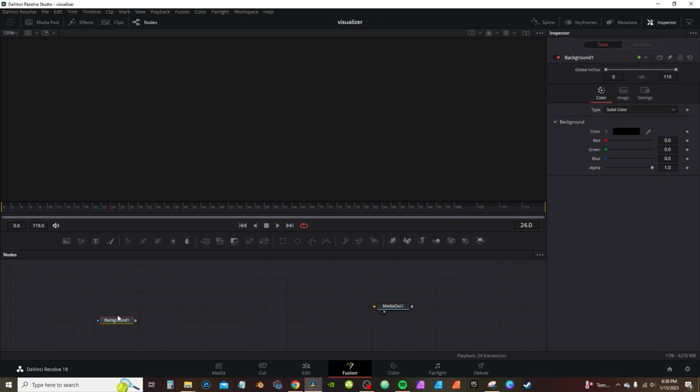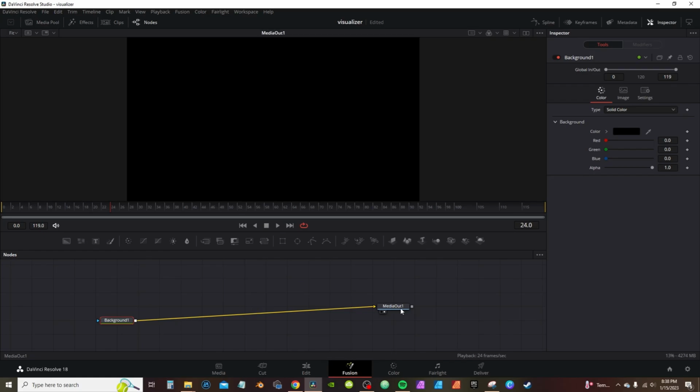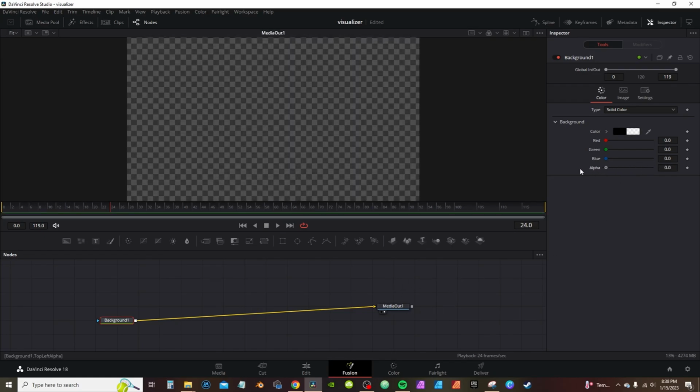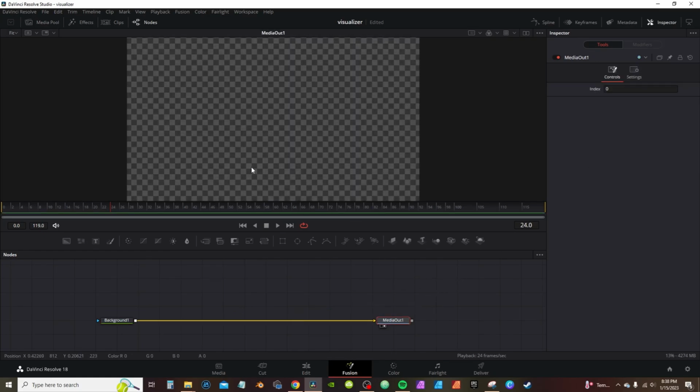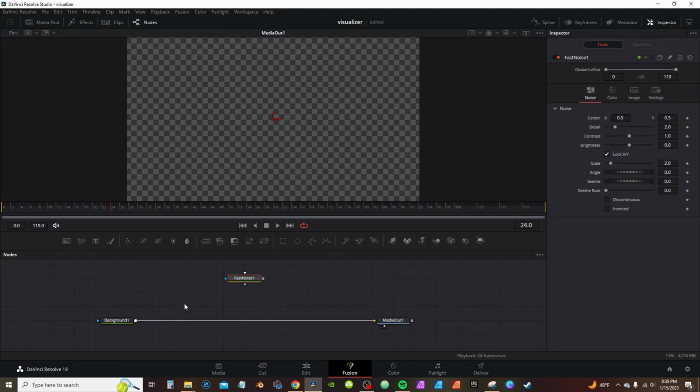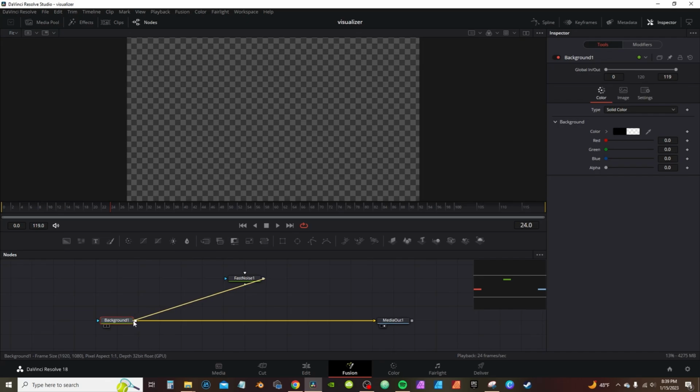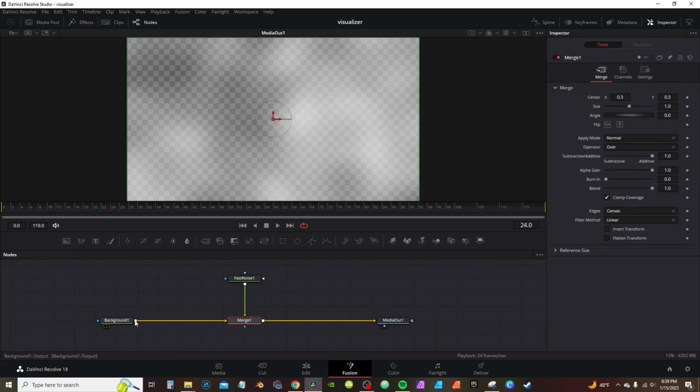We're going to grab a background node, connect it to the media out, then going to drop down to alpha. We're just going to set the foundation for our composition. From there, we're going to grab a fast noise. We're going to take the output of the fast noise, connect it to the output of the background node. It's going to create a merge node.